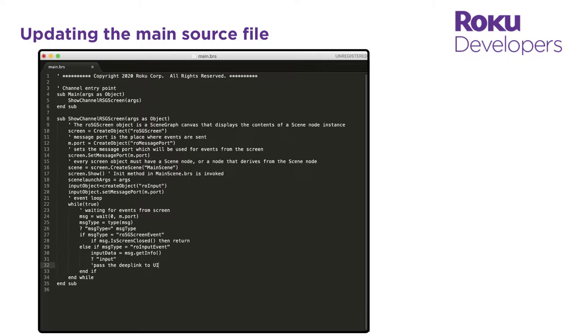Now next, let's use the associative array's doesExist method to verify that input data has both media type and content ID fields. And if so, create a new associative array named deeplink and set its content ID and media type fields to those stored in input data.